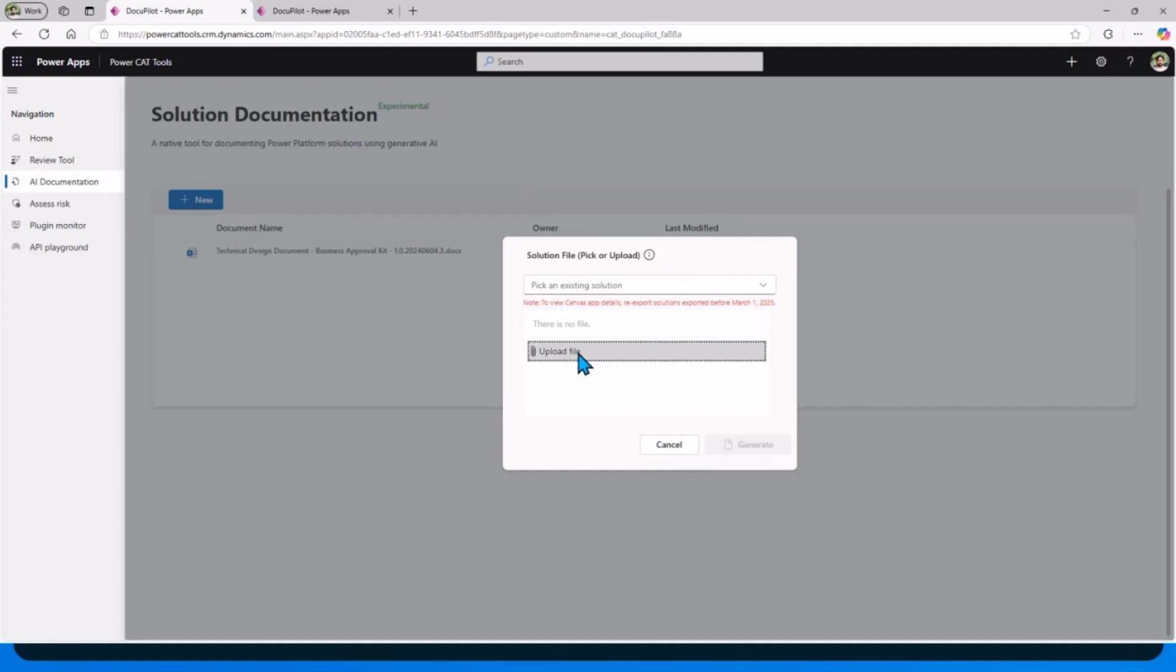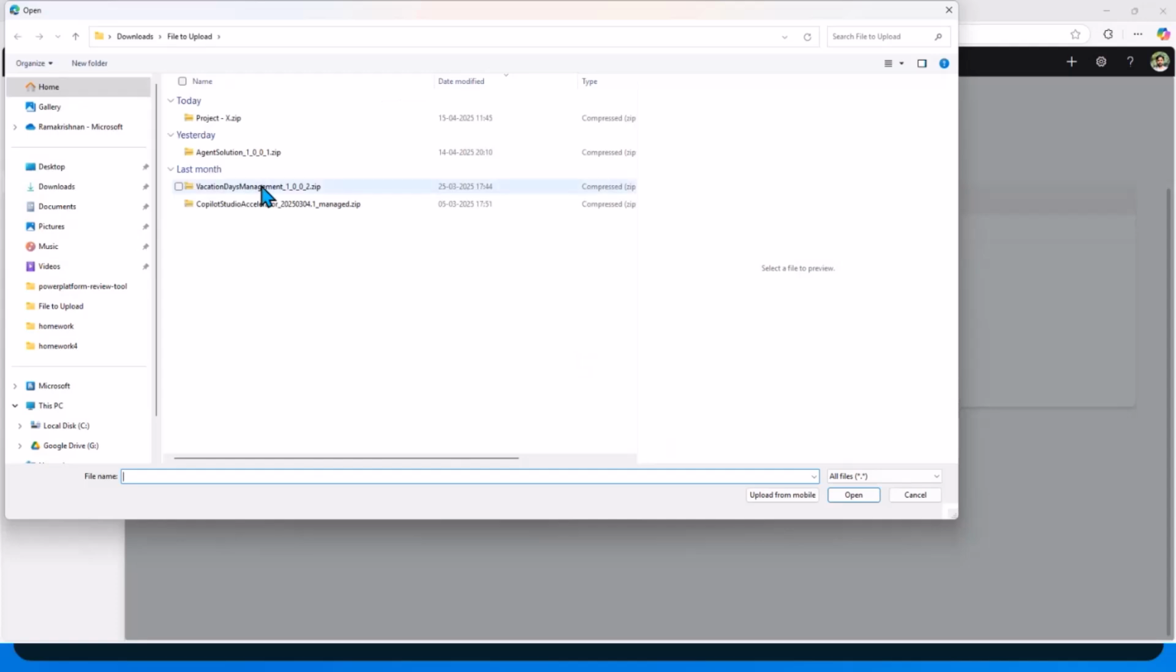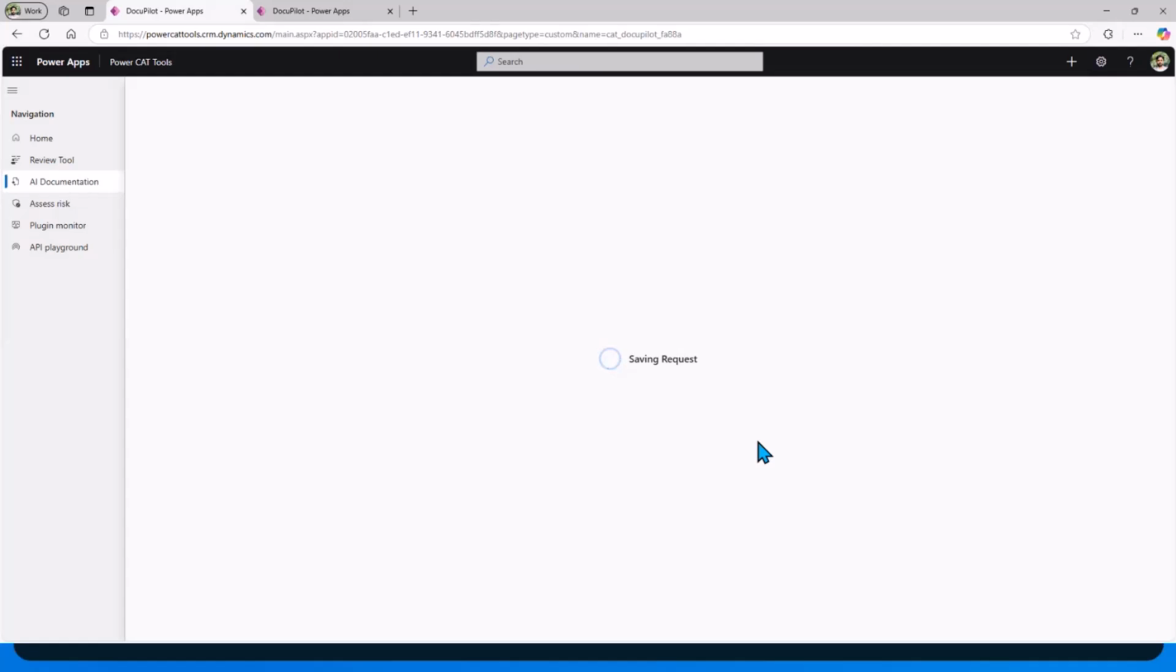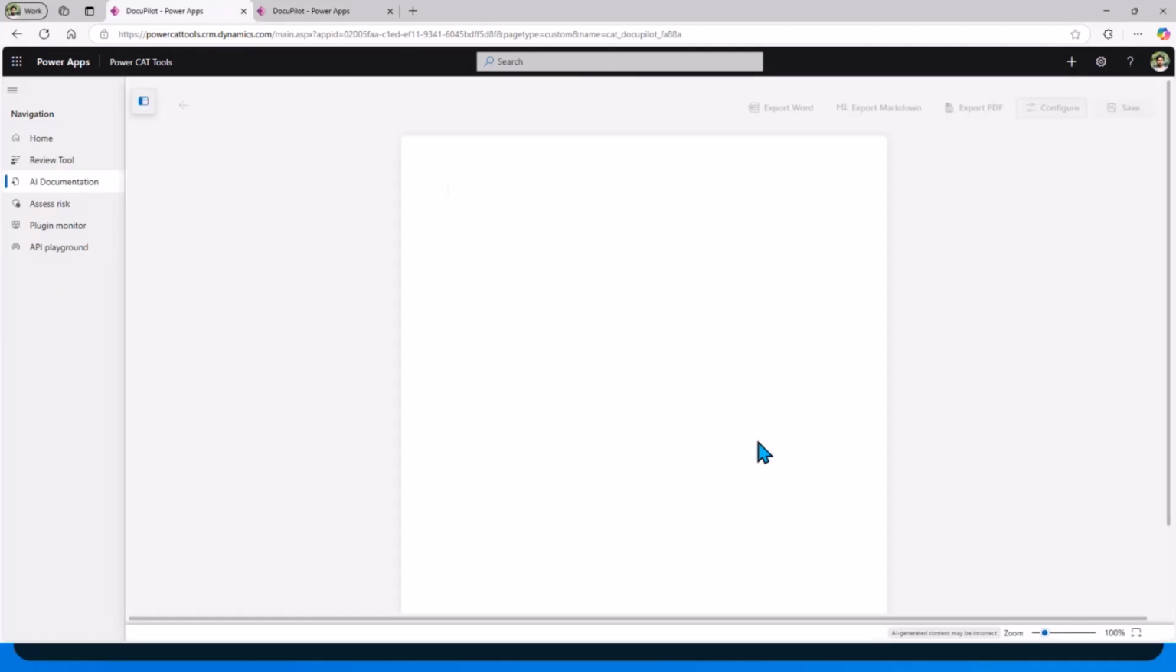For the sake of this demo, I'll upload a given Power Platform solution, and this would be the vacation day management, and I'll hit generate. At this point, again, behind the scenes, there is a PCF which extracts the details out of the solution zip file. It reads the Canvas app, flows, and any details that exist in it. And it tries to generate a document for it.